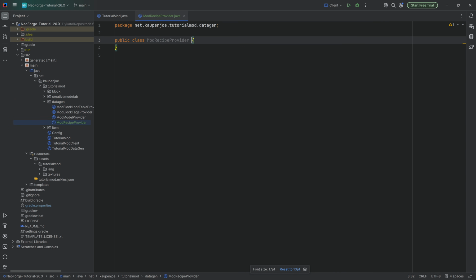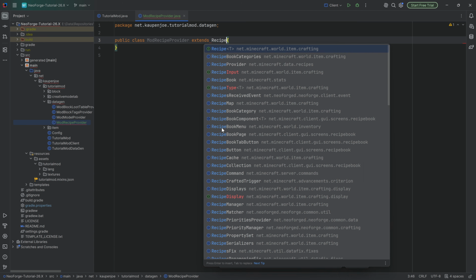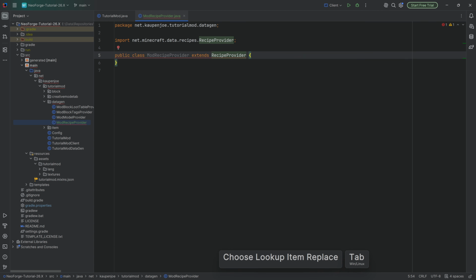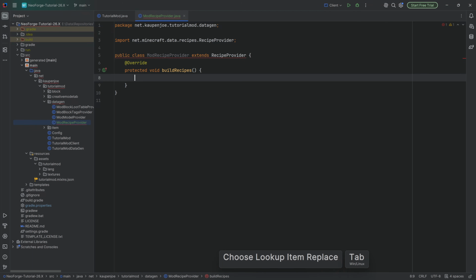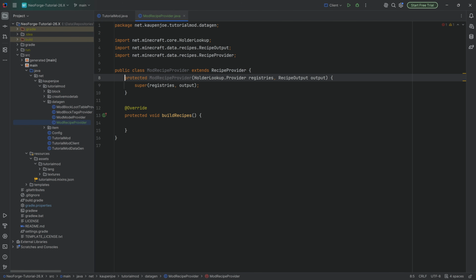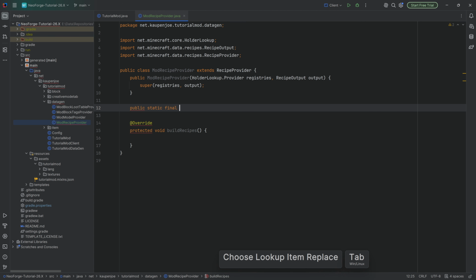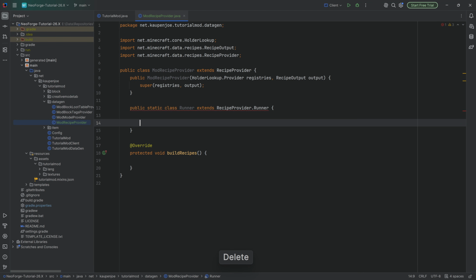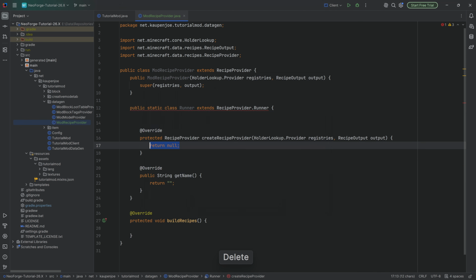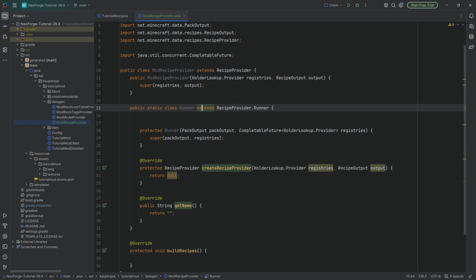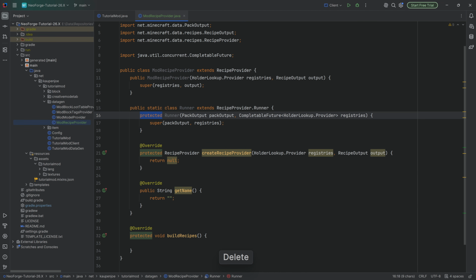There we go. This will extend from the RecipeProvider over here. We're going to hover over this to implement the buildRecipes method. Hover over this again, create constructor matching super, and then we're going to make this public. We'll also have a static class within it because we just need this. There's a public static class Runner, and it's going to extend from RecipeProvider.Runner. Inside, let's hover over this to implement the two methods we need. Hover over again, create constructor matching super, which we also want to make public.